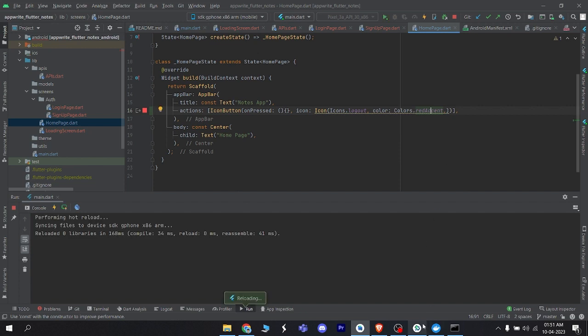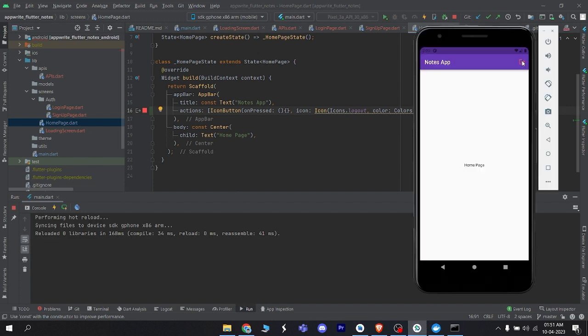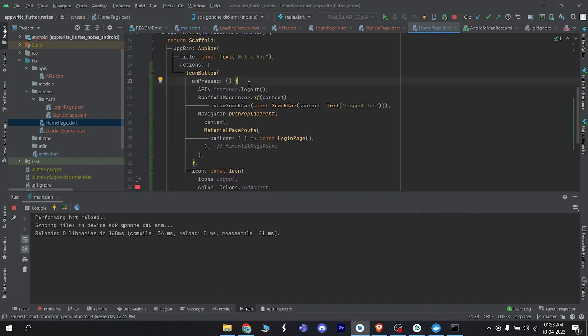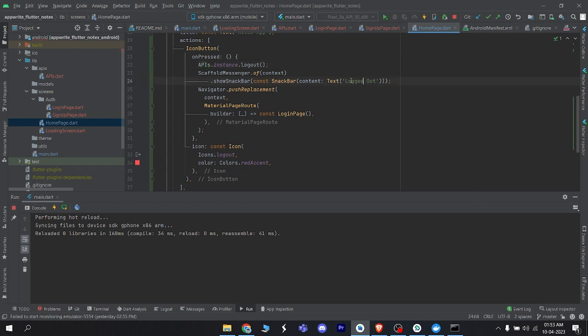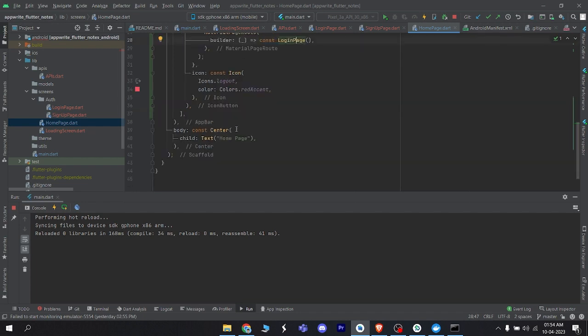Now we will reload the application, and as you can see here we have a logout button. Pressing on this button, we will use this logout method from our APIs class, and then we'll also show a snack bar saying logout, and then we will route the user to the login page with Navigator.pushReplacement.